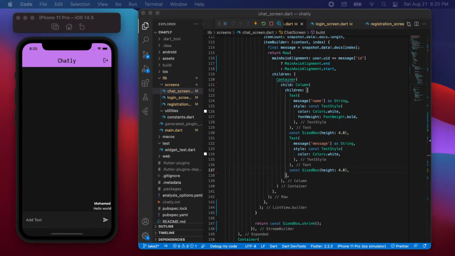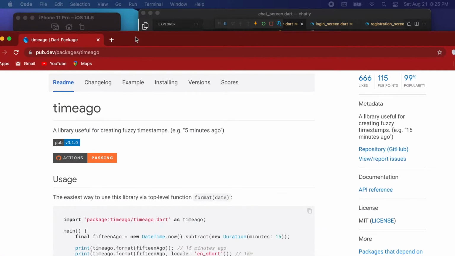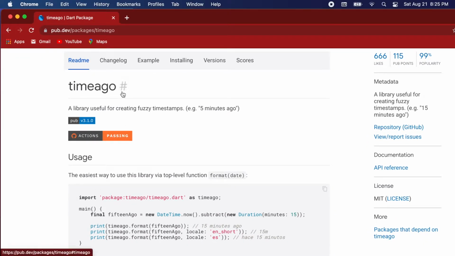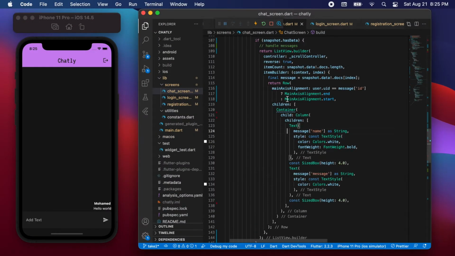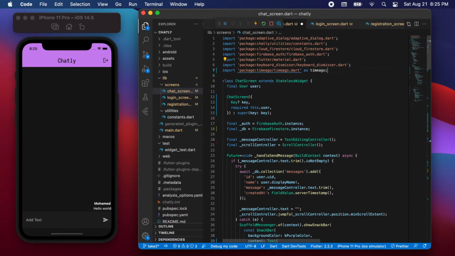Now for the timestamp, we're going to use a library called timeago, and this will allow us to format the text. So from a timestamp, we can show, for example, 5 minutes ago or 10 minutes ago. And for that, we need to import this line right here. So let's go back here, go back to the top, and then import that.